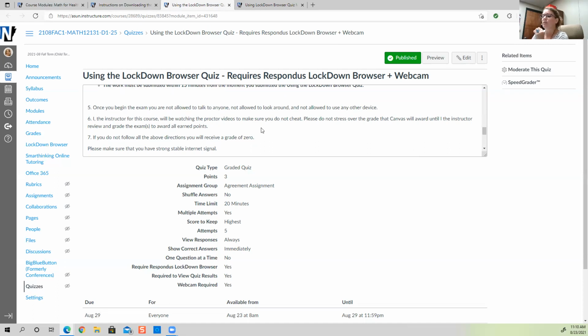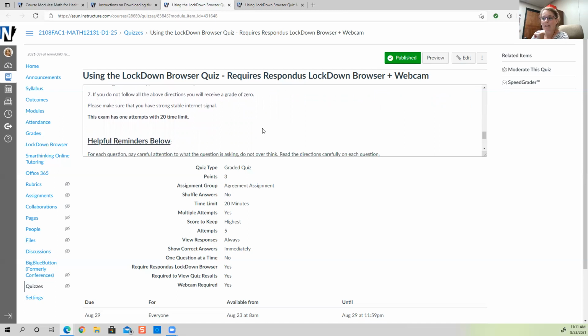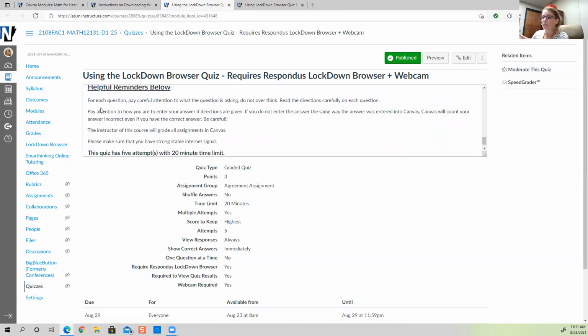Please make sure that you have a strong internet signal before you begin any exam. This exam, you have 20 minutes. And please read all the directions of an exam. Please read each question carefully. Pay attention to what's asked for. Follow the directions. Note that Canvas doesn't know all possible correct answers.